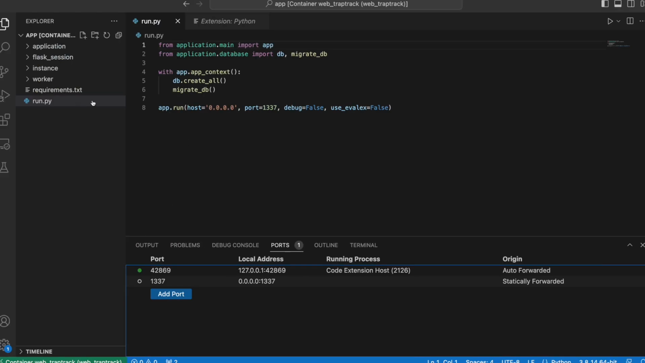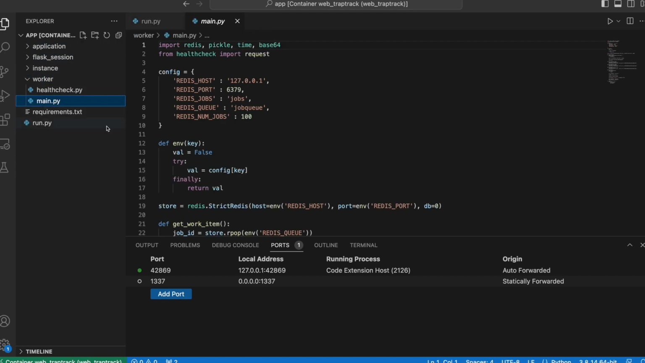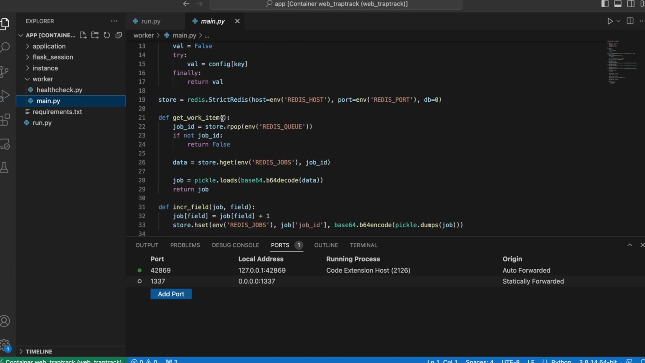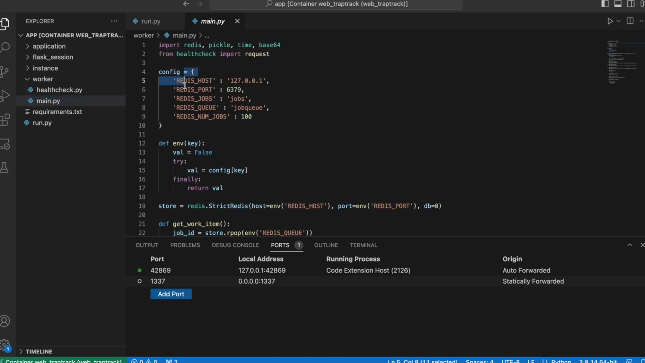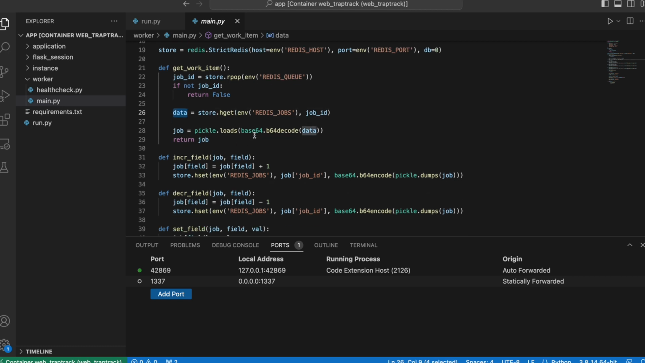So what we'll do is a quick code review, and I'll go bottom up. We have a worker here with the main function. There's a connection to Redis. It gets a work item by popping a value from the Redis queue and then getting some data from the queue. Looks like it's base64 encoded, so it's going to base64 decode it, and then we're going to use pickle. This flagged it for me that there's probably some kind of deserialization opportunity.